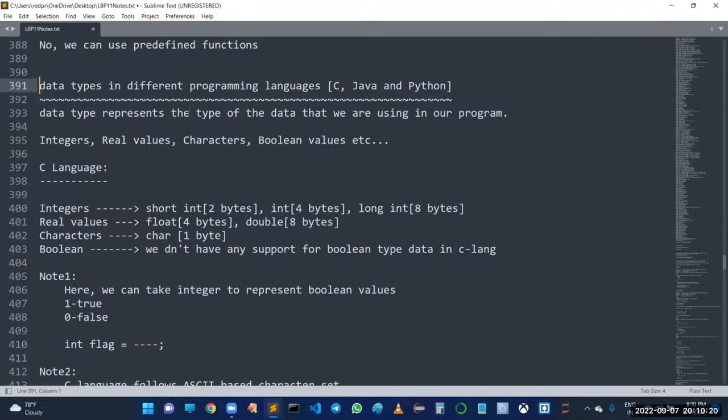So the data types present in C language, Java, and Python, we discussed in the last videos. In total, how many classifications will be there in these data types? There are four classifications. The first one is integers, the second one is real values, the third one is characters, and the fourth one is booleans. We don't have any boolean data type in C language; except that, support for all the remaining data types is there, which we discussed already.